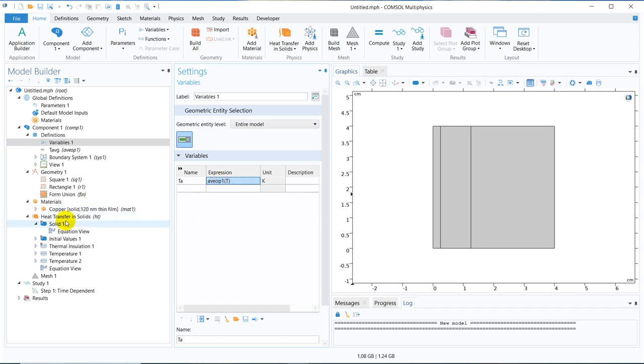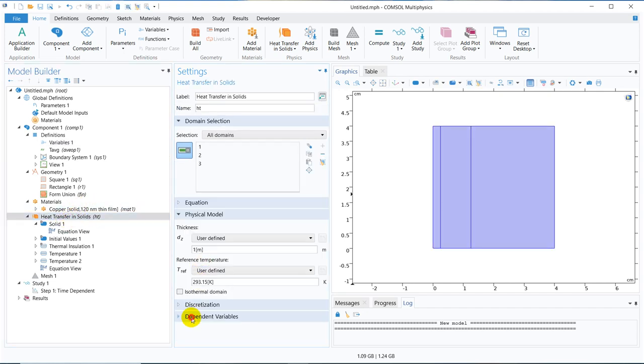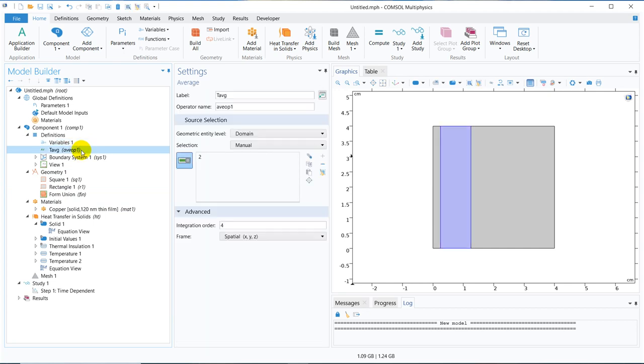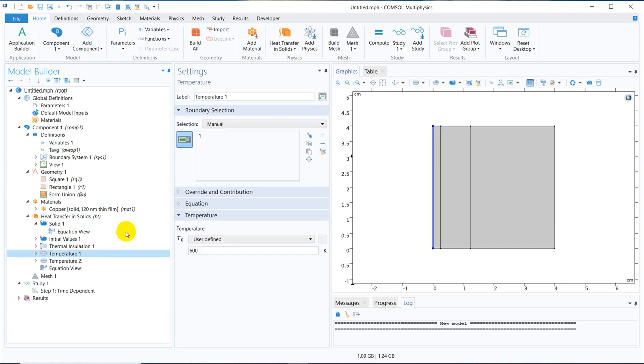So this T is coming from this dependent variable, you can see. We have defined that TA is a variable which is nothing but the average of T in this particular zone, because AVEOP defines this particular zone. If you go here, you can understand. Now what I do is I write a condition here. My condition is to see whether this average crossed a particular value or not.